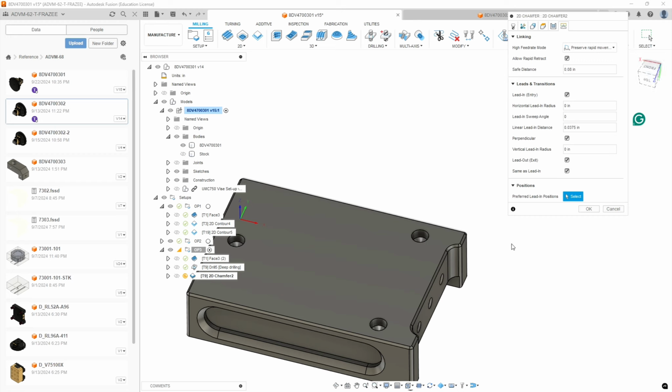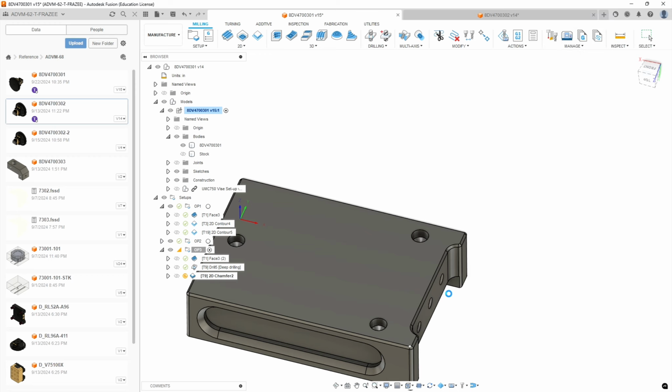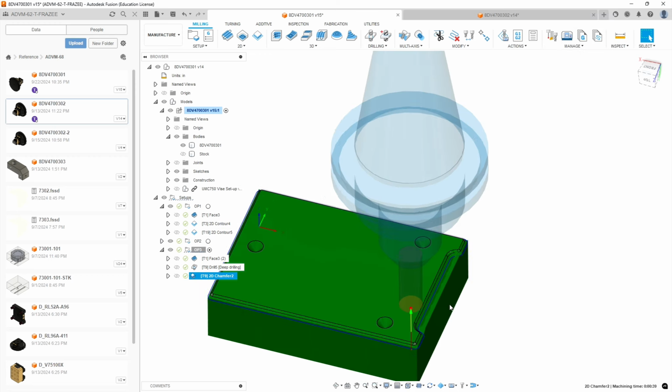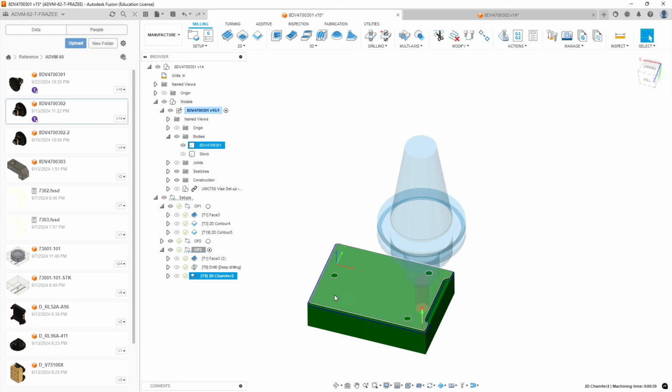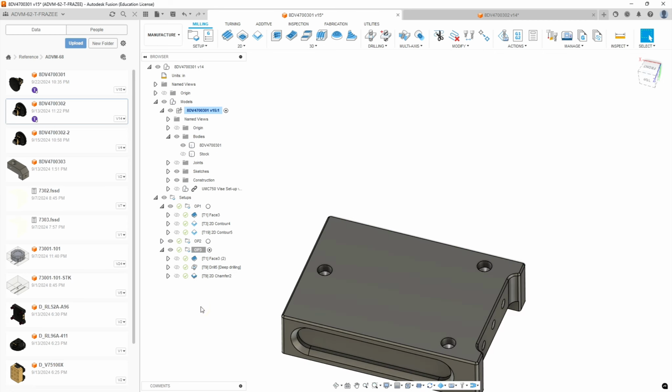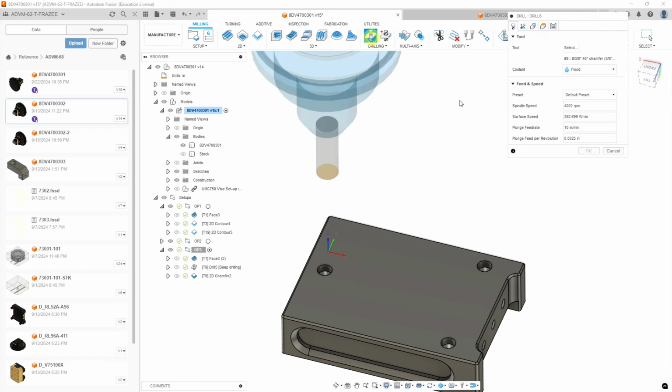And if you want to choose the entry position, you would probably put it at the beginning of the part and hit OK. Alright, so we've got our chamfer that goes all the way around. And our last routine is to drill the holes. So we're going to go to drilling.